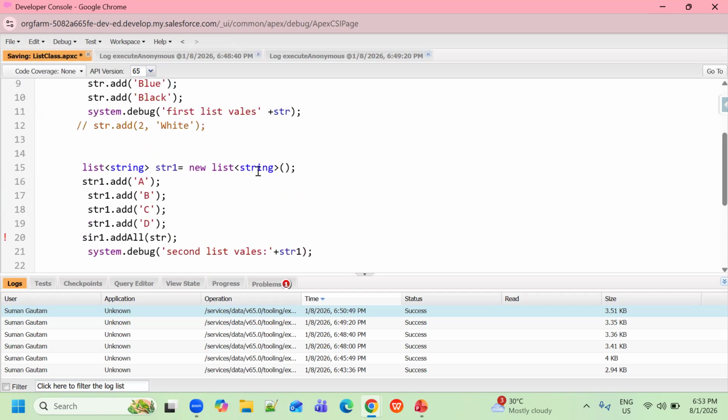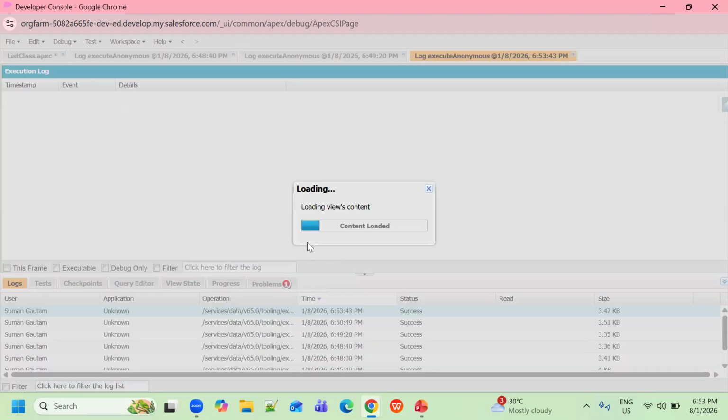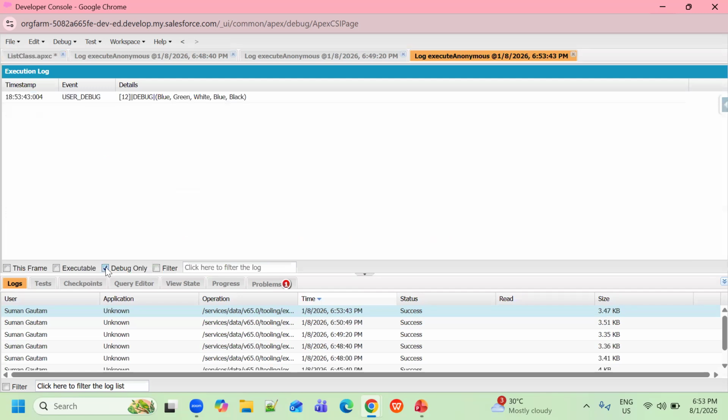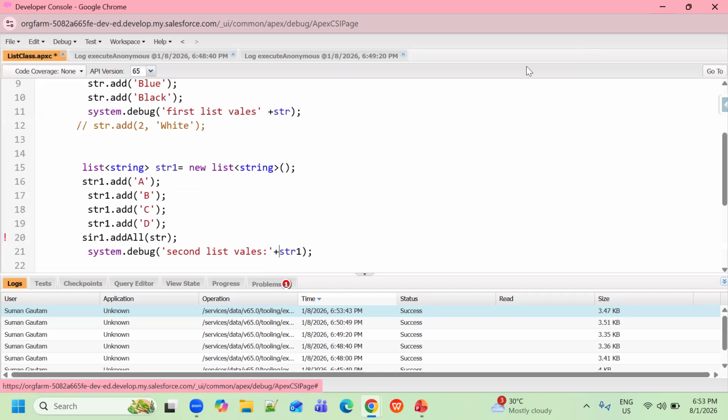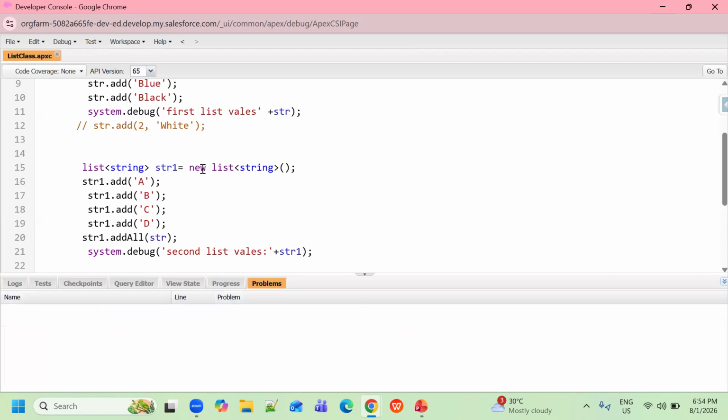Now let's save it and see the output. What happened? Let me check one more time. So str, sorry, I made a mistake here. Str and str1. Okay. Now save, right? Now debug.